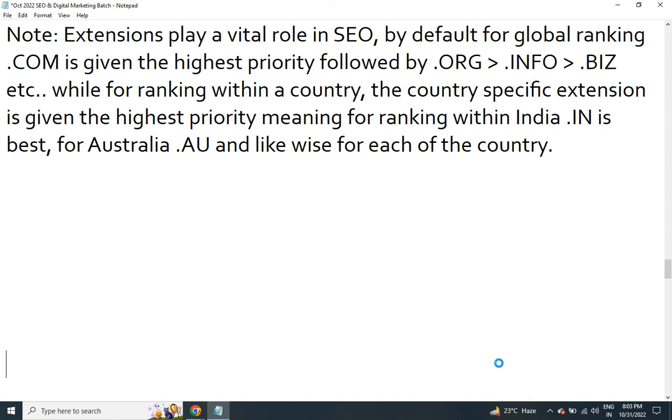But for ranking within a country, let's say you have chosen a local topic, PNR status, where you are expecting the searches to happen only within India, then .in is better than even .com. You can always keep this example in mind. Redbus, is it .com or .in? It is .in, because the business is only specific to the country. But if we talk about MakeMyTrip, it is .com, because it is a global business. Local, international flights, and there are properties even outside India which it has hosted.